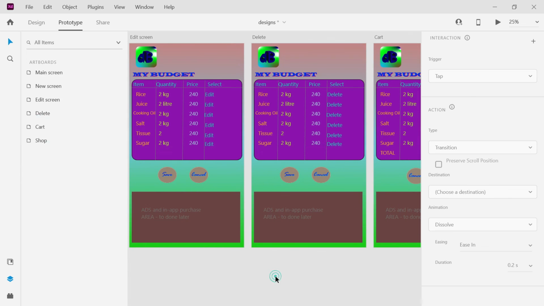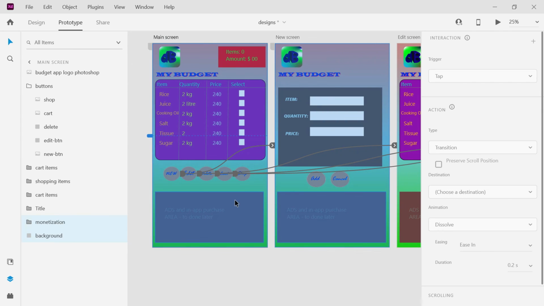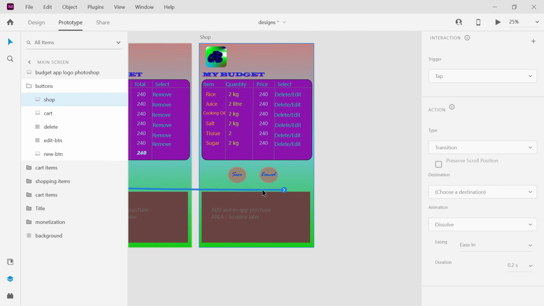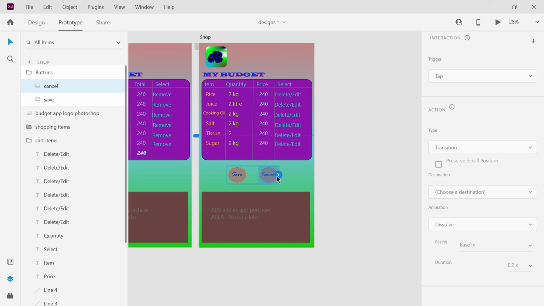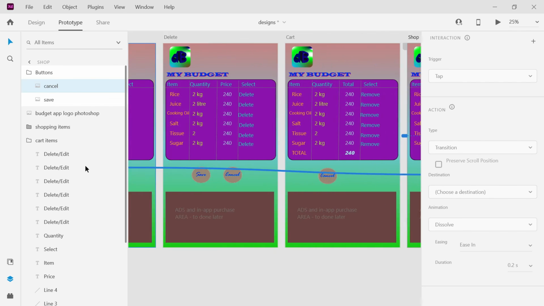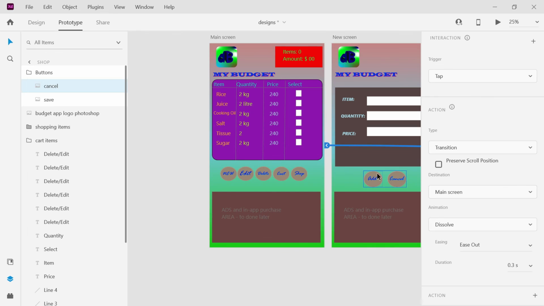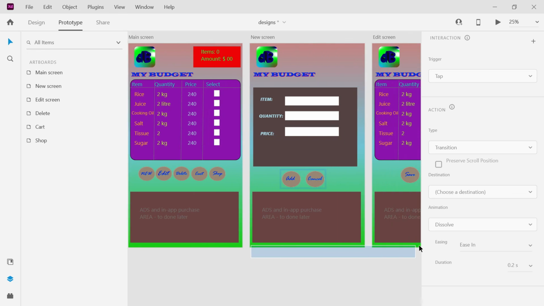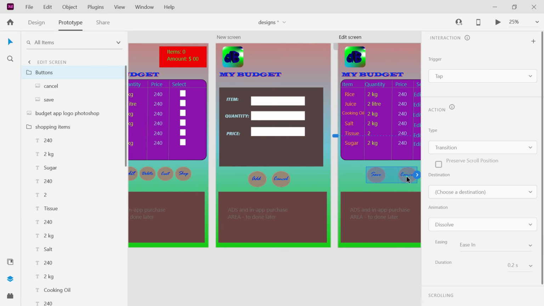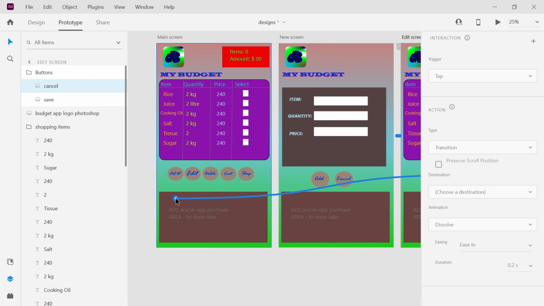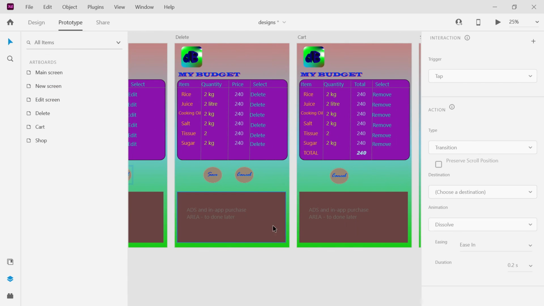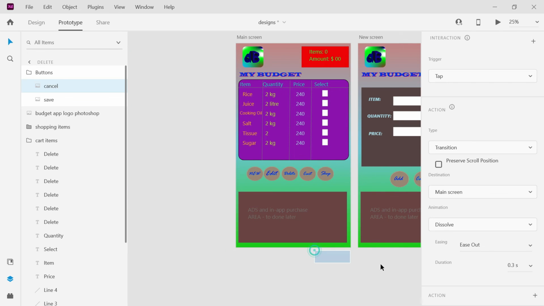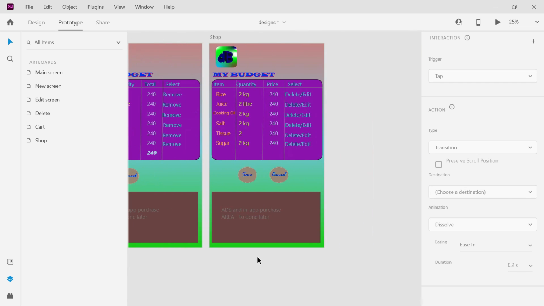And finally our shop button to the shop screen. So when you click on our prototype, you should be able to see that flow. So this is what we call UX design. Again, we link our cancel button back to the main screen. The cancel button for all the screens should be linked back to the main screen. So link all the cancel buttons back to the main screen. So we have our UX design ready.